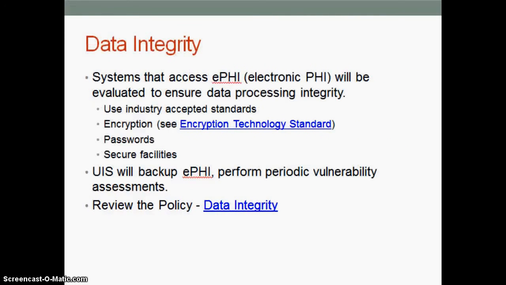Data integrity: systems that access electronic protected health information will be evaluated to ensure data processing integrity. This is making sure that we are using industry accepted standards such as encryption, user passwords, and secure facilities. UIS will back up our PHI, perform periodic vulnerability assessments, and other types of performance. So please make sure that you review that policy as well.